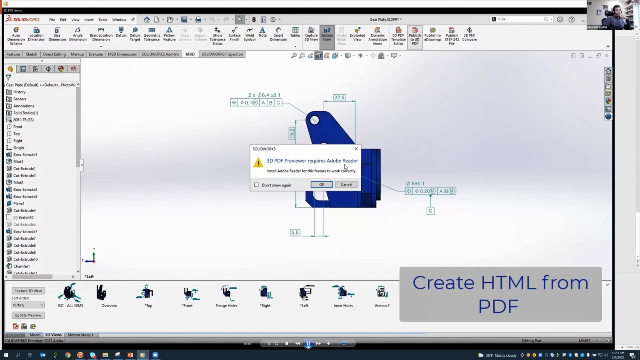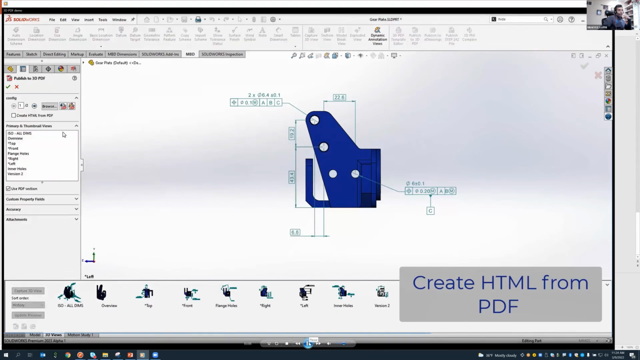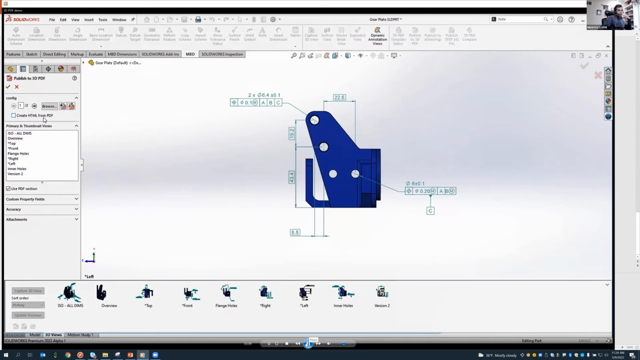So this is where we create HTML. Now, all it takes is to check that box and give our PDF to the engine, which is based on Hoops Communicator and is part of Publish, actually.